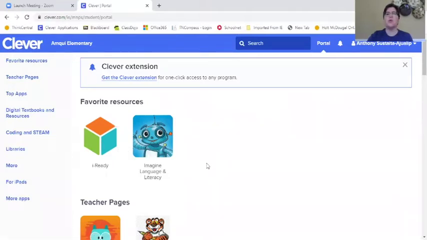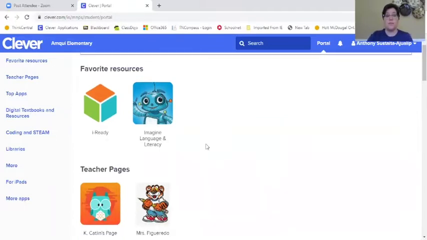Those of you who worked with Miss Catlin or sometimes worked with Miss Gideon, you did Imagine Learning. Well, you still can access that here through the Clever website. It's still exactly like it was at school, the same way you log on, and it keeps continuing the lessons that you stopped at school and continues going.